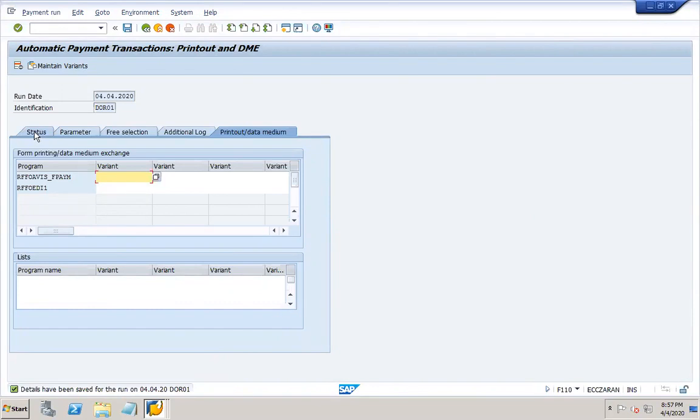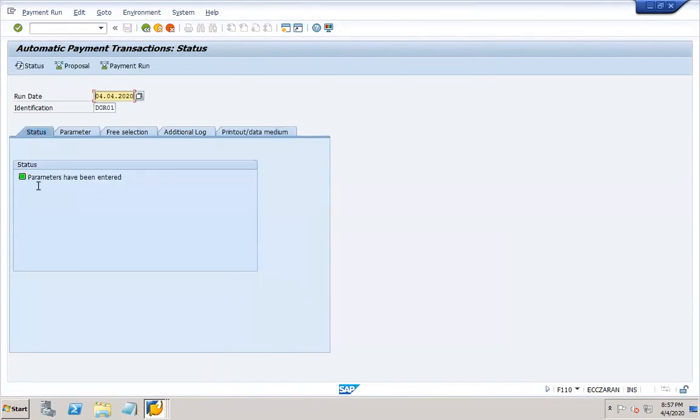Now go to the very first tab. The system is saying parameters have been entered now. You're able to see it in green color. Green color means it is giving us the green signal to take it ahead. Fine. So now I have to say proposal. Proposal means what? This is not a real run. See, we are doing a test run, right?